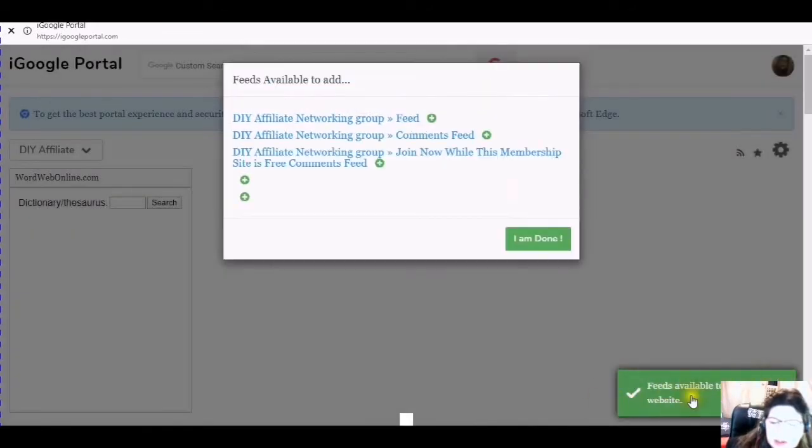There you go, it says feeds available to add on the given website. So we can add this feed. And we can add that feed. We could add the comments feed.